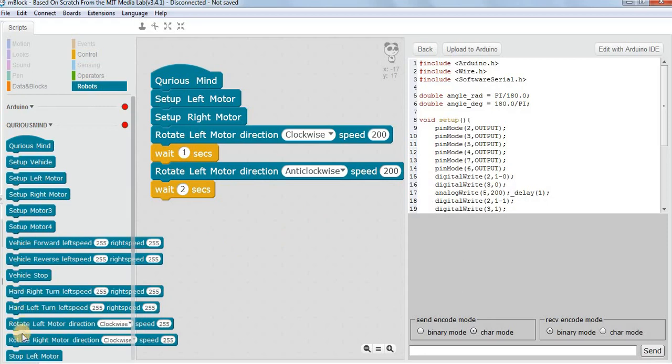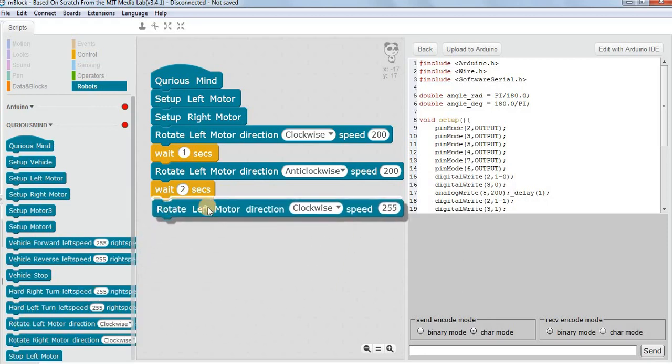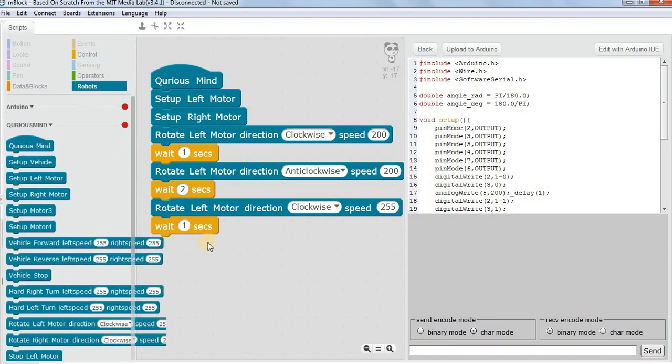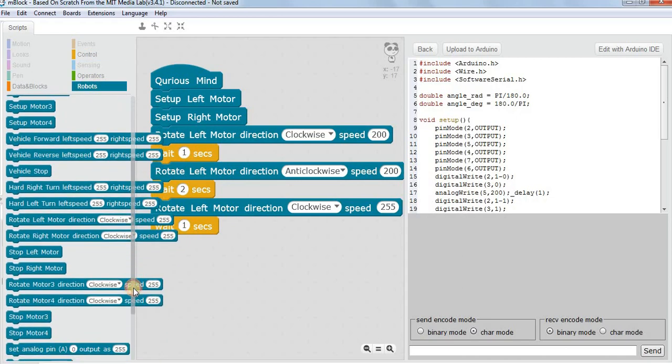Now after this, again I want to come back to the center. So again it will be rotate left motor clockwise. And how much time? 1 second. Because from one end to the center is 1 second. Center to one end, to other end, and other end to center again. So I have finished head turning. So I will stop left motor.